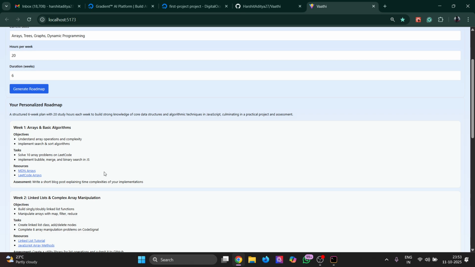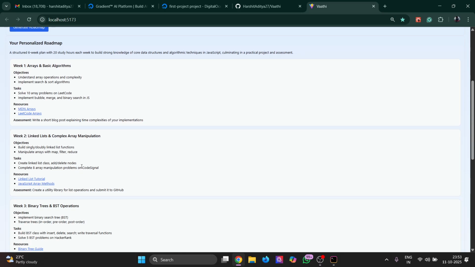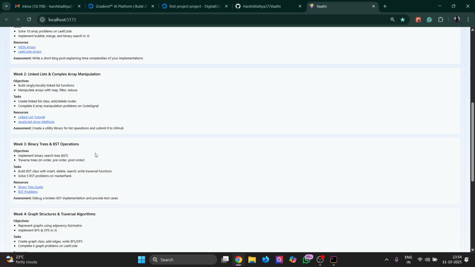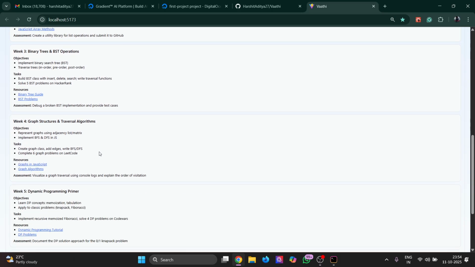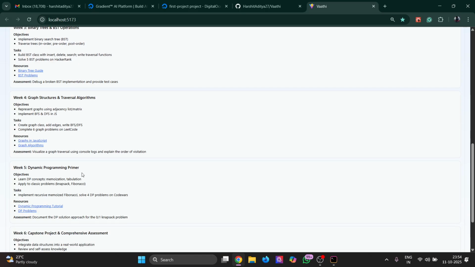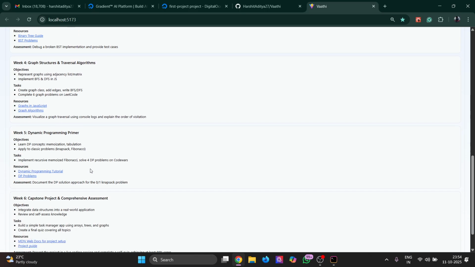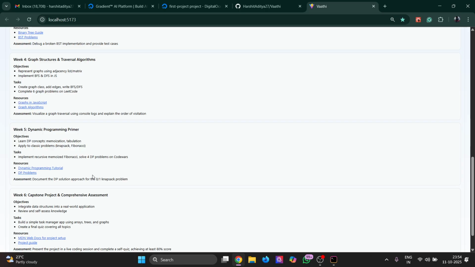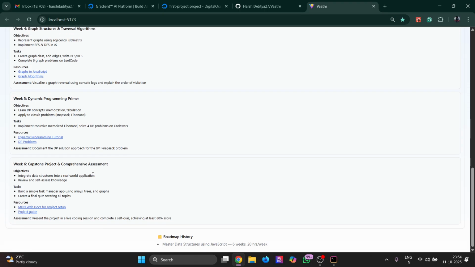It gives you tasks like you should solve 10 problems on LeetCode, and it also gives you an assessment, like a short blog explaining time complexity of your implementation. We have then linked list and complex array manipulation. We have binary trees and BST operations. We have graph structure and traversal algorithms. We have dynamic programming primer. Okay, we have concepts of dynamic programming. Okay, we have also a capstone project and comprehensive assignment.